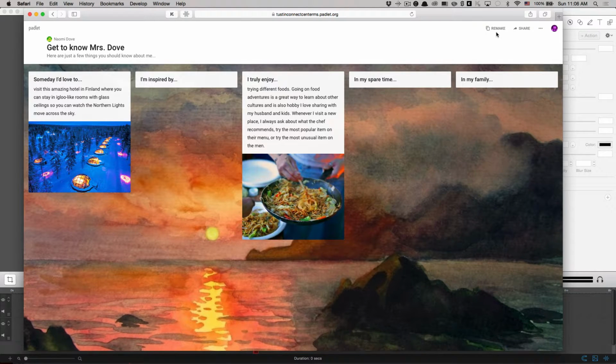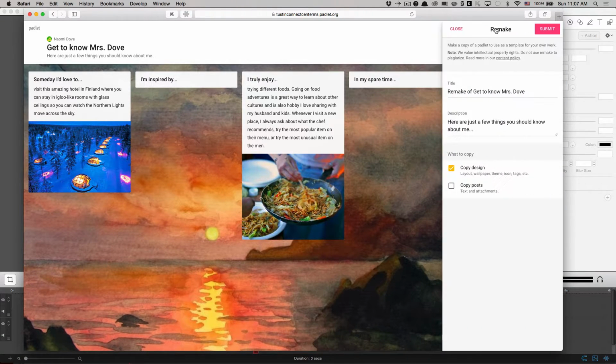So what I need to do is I can go ahead and remake it. So when I remake it, I want to make sure I don't just copy the design. I also want to copy the posts. And as the teacher, that was the main part that I wanted them to have. I wanted them to have the template so that they could create their own. So I'm going to copy the post here and submit.